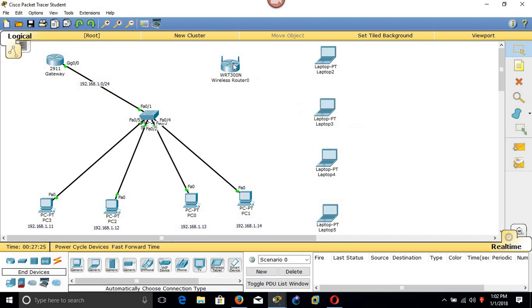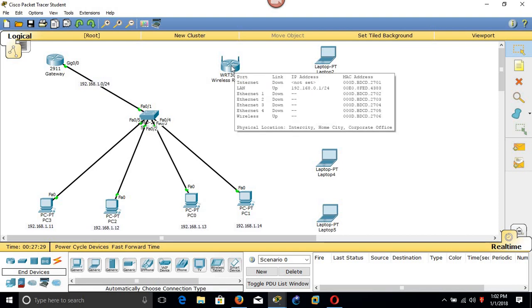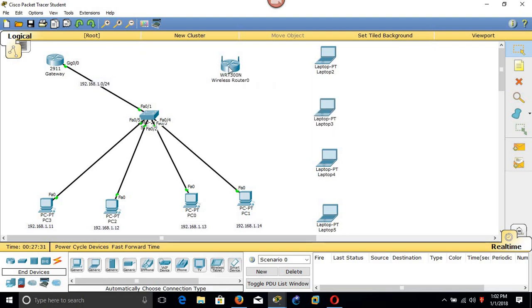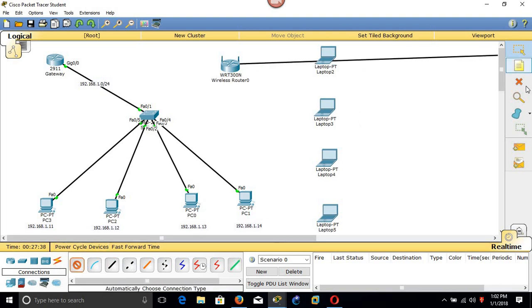The first step after purchasing your access point is to take that device and connect it with your laptop. You have to make a direct connection. So here I want to choose the cable. We are going to use the straight-through because these are different devices.